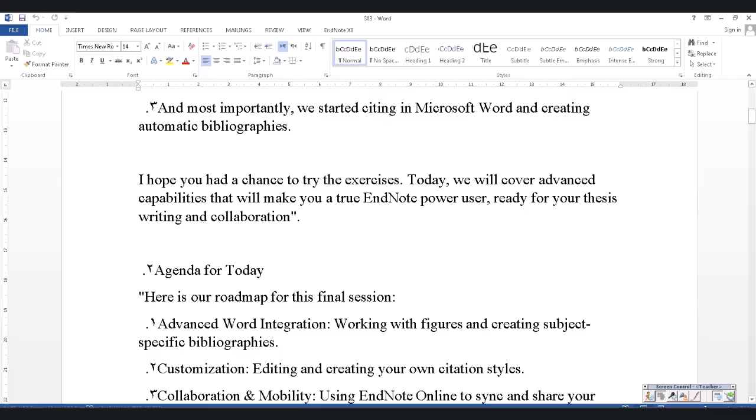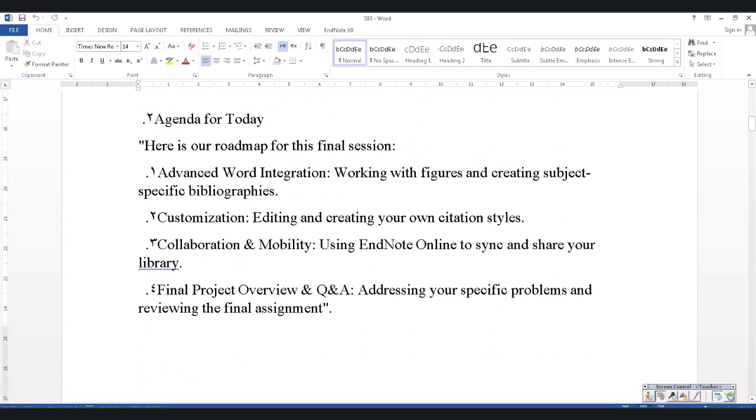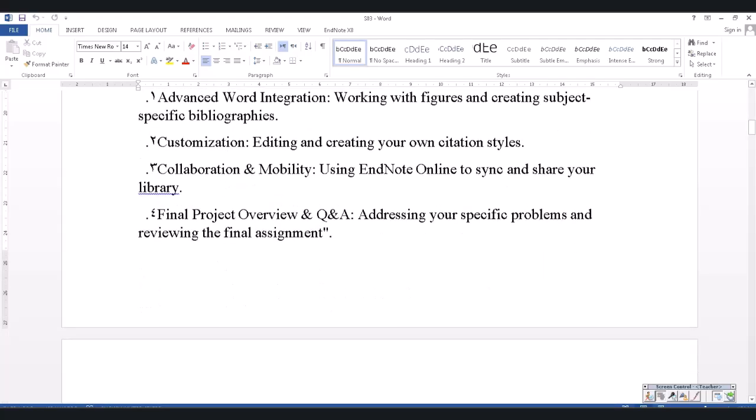Today we will cover advanced capabilities that will make you a true Endnote power user, ready for your thesis writing and collaborating. Agenda for today. Here is the roadmap for this final session. Advanced Word integration, working with figures and creating subject-specific bibliographies, customization, editing and creating your own citation styles, and collaboration and mobility using Endnote Online to sync and share your library.